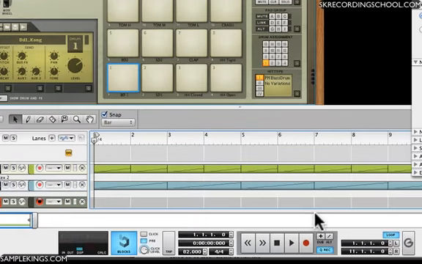Now I'm ready to record, so I can press this record button. Once I do, I'm going to get a click.